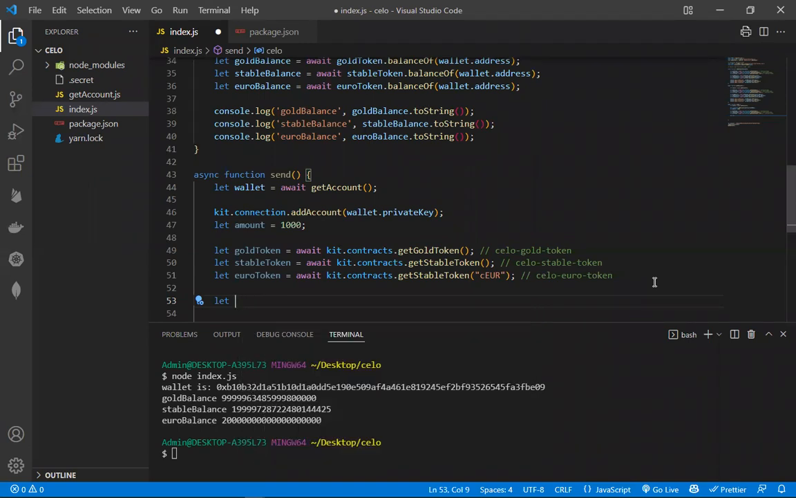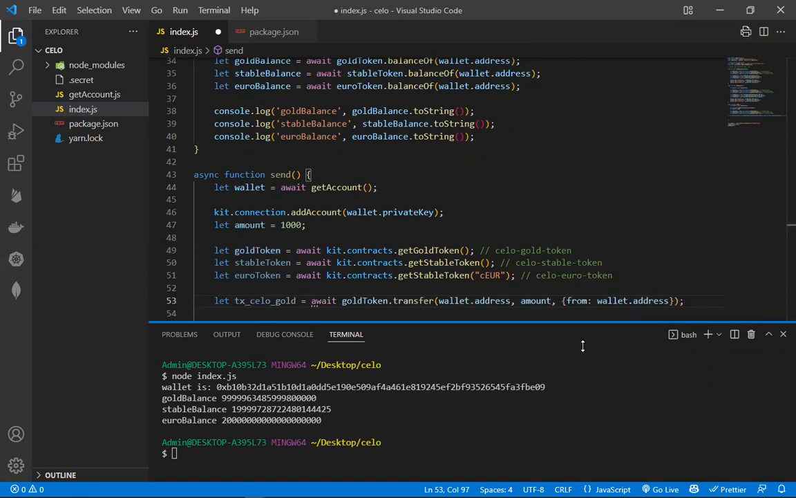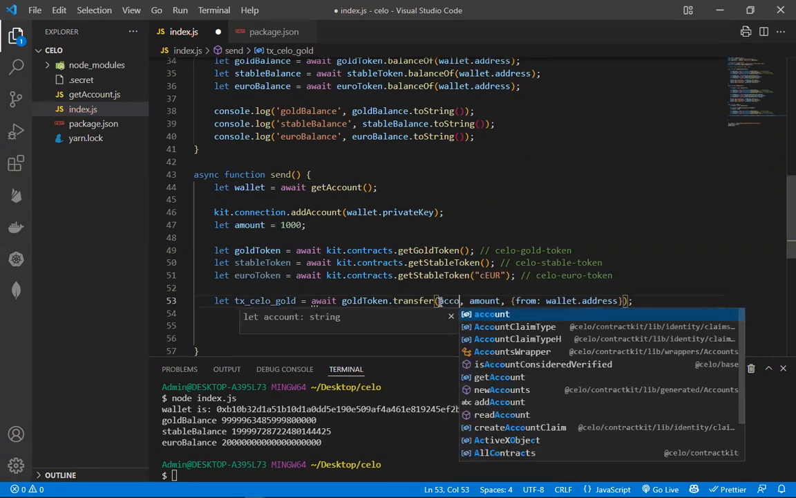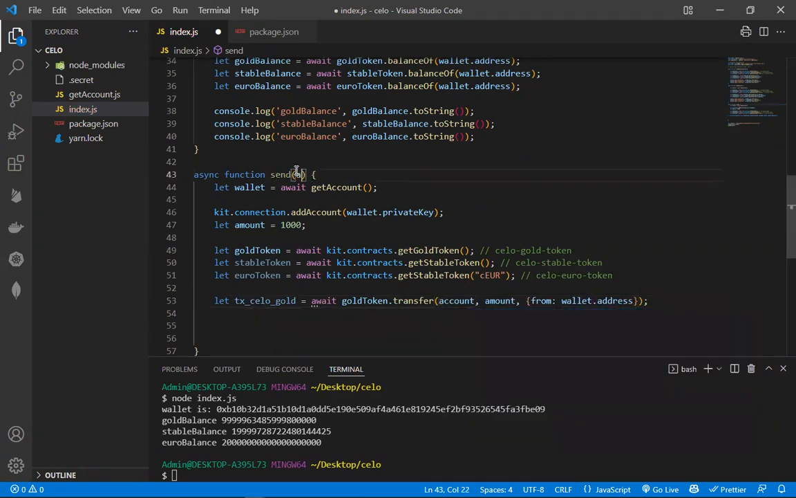So we'll call it TX underscore celo. So TX standing for transaction. We can even add it like that. Transfer from this wallet to this other wallet. So we need to do the other way around. We need to call it account. And then we add account there. Transferring from this, yeah.